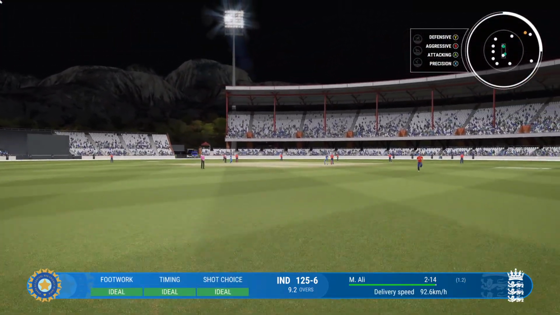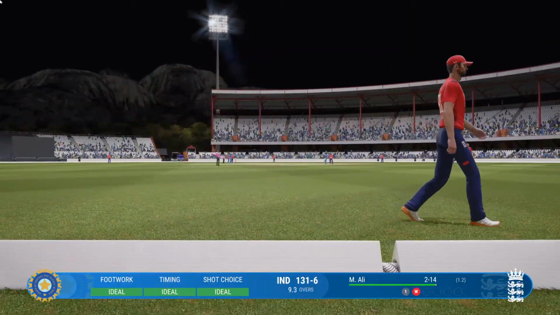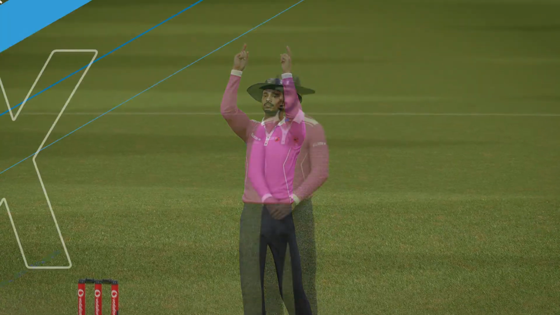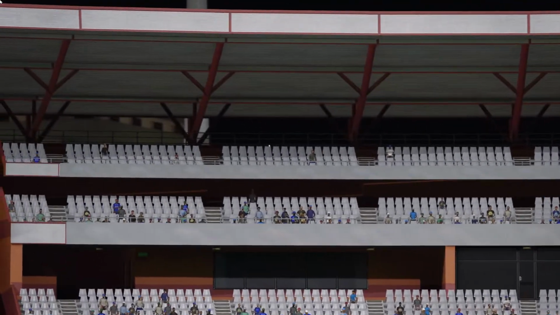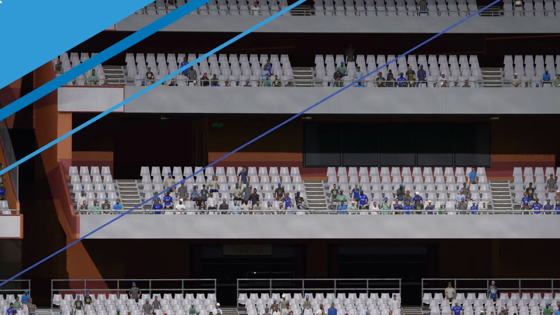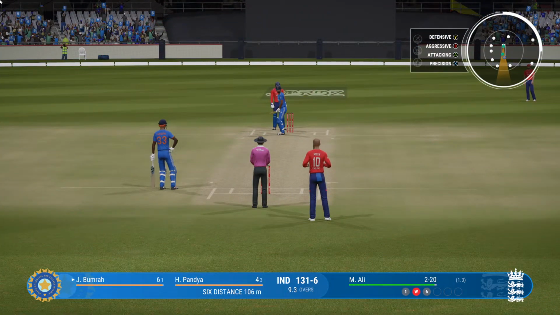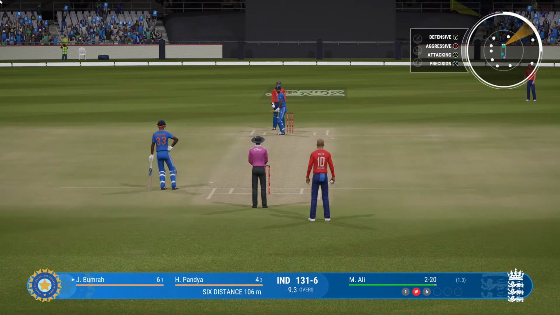Bumrah, stand and deliver. Holds the pose as the ball goes straight over the bowler. 6 more. Just a little bit of room given, and the power was immense. That's flown over the boundary.